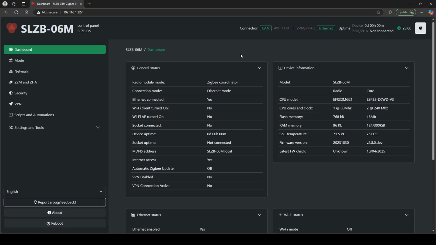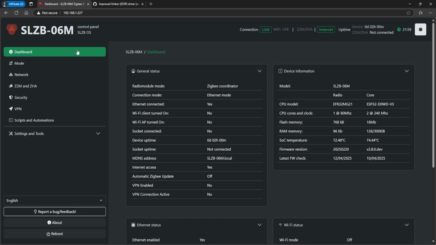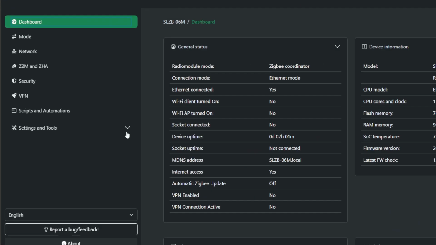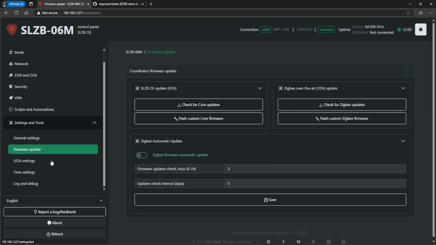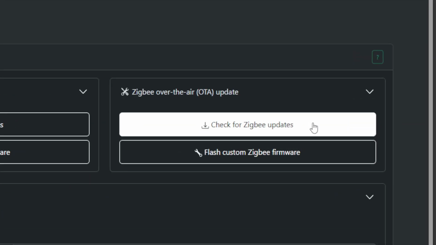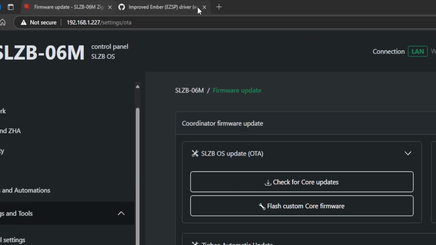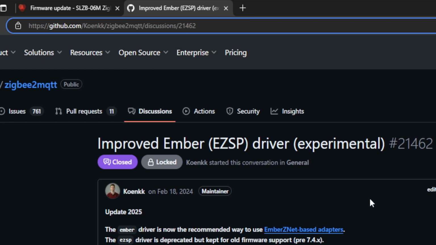And after the firmware update, it should automatically reboot itself. Once that's restarted, go to Settings and Tools, go to Firmware Update. While we're at it, we're going to go ahead and check for Zigbee updates too, because I've noticed the driver I'm using from this knowledge article is showing the EZSP driver is experimental.